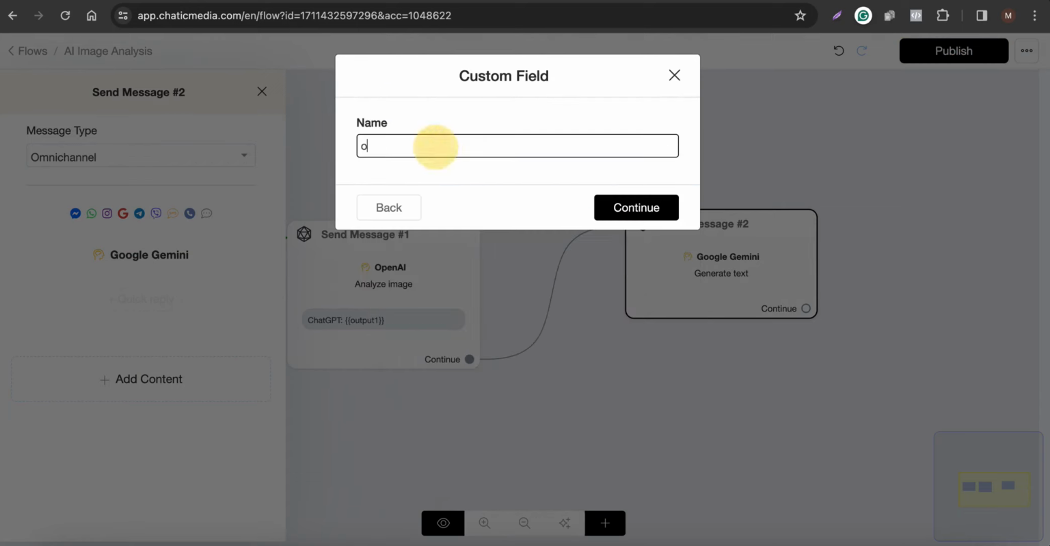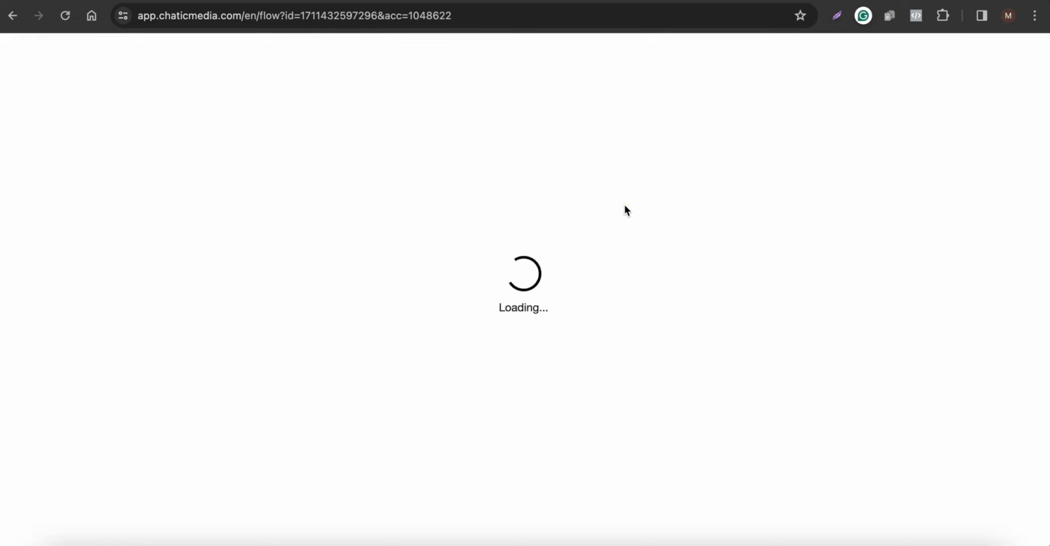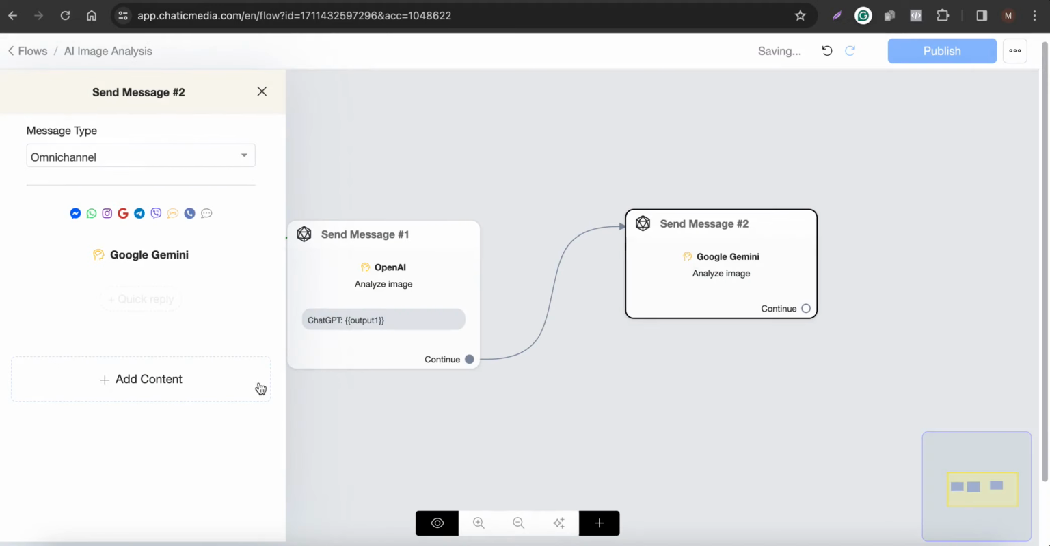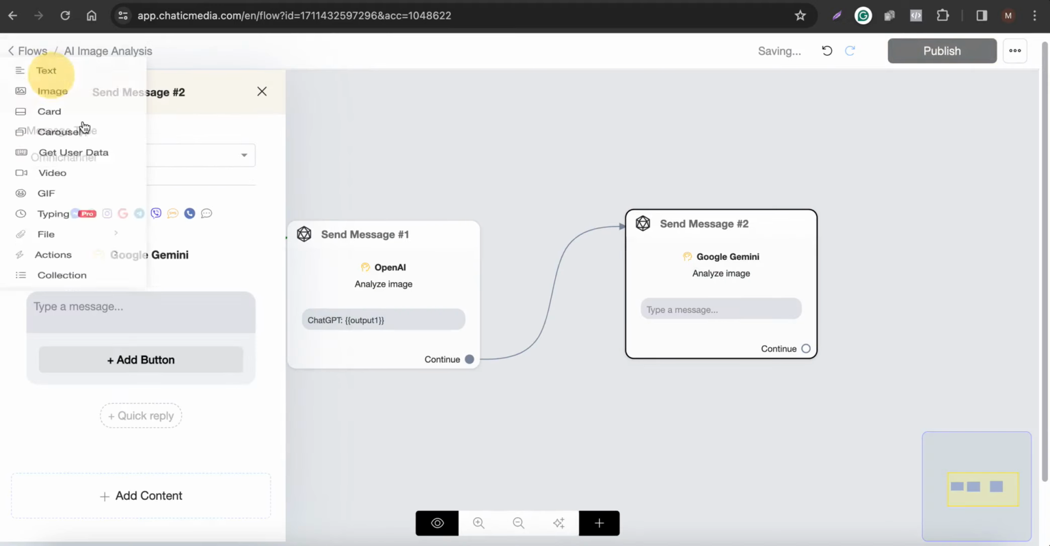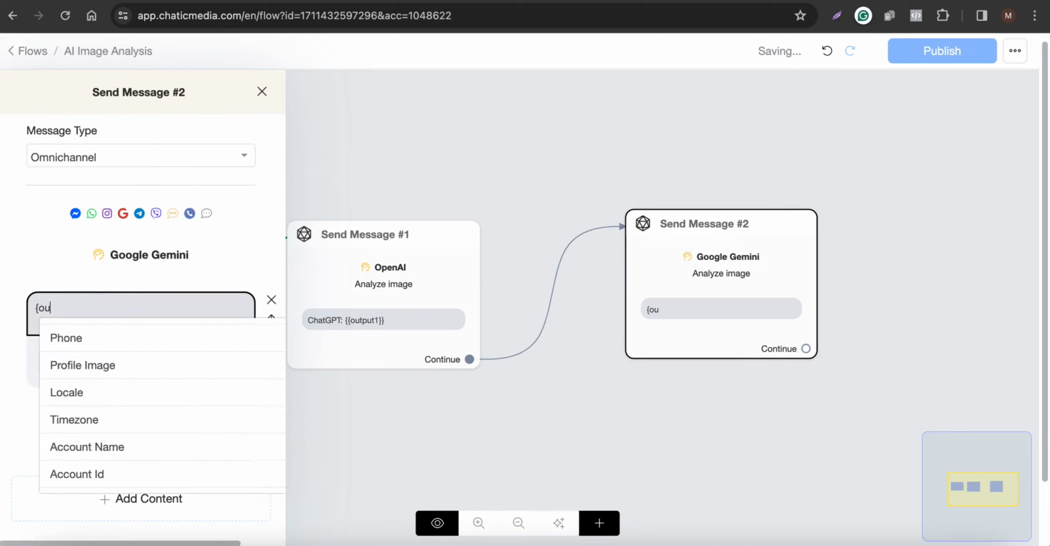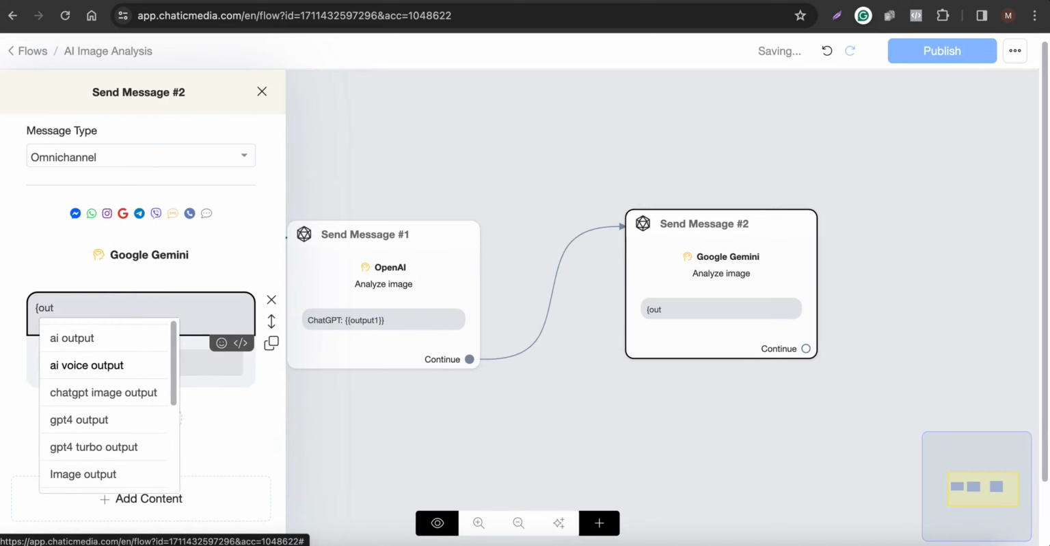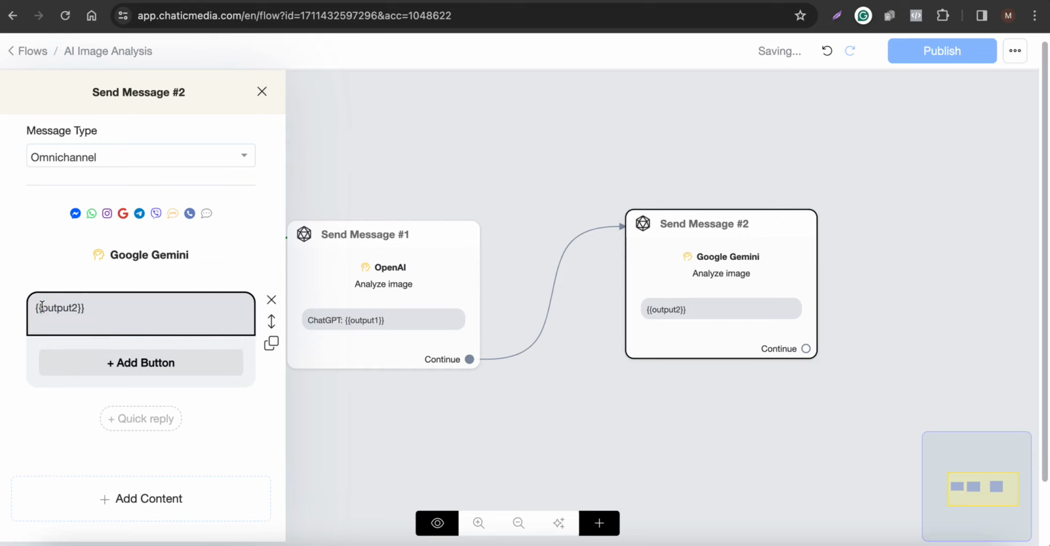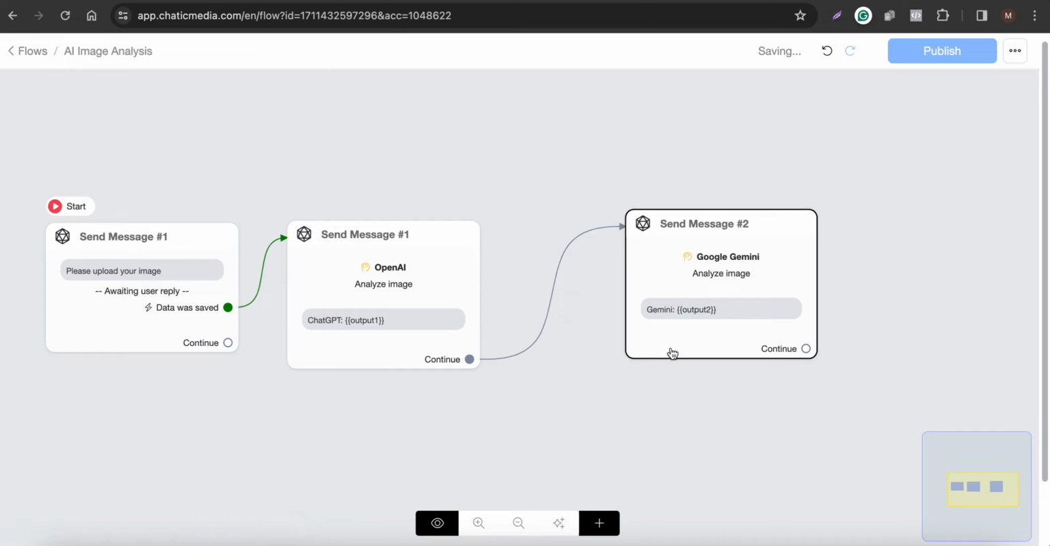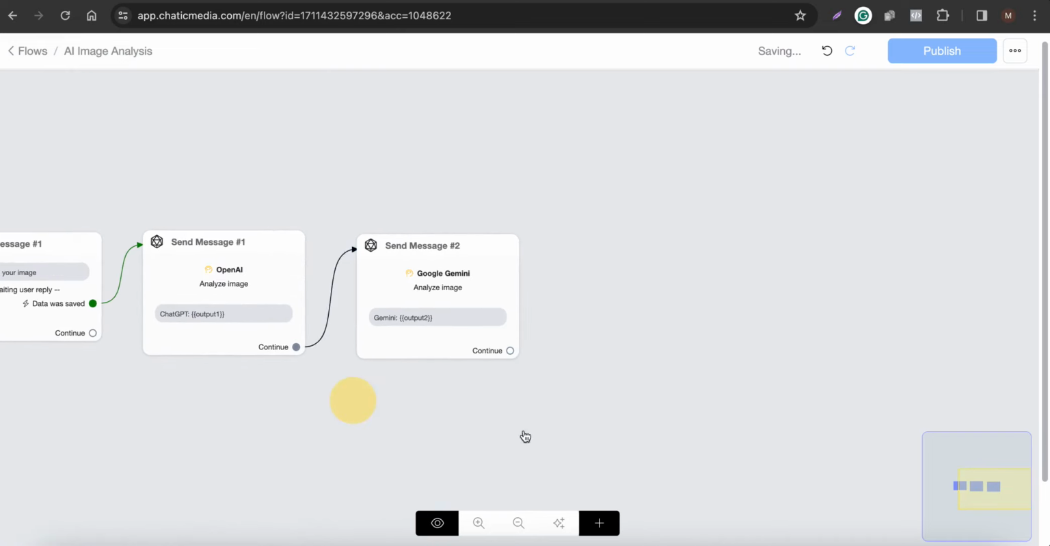So let me choose output 2. This output 2 is generated from Google Gemini. Save it, continue, and we want to display the output back to the customer. So here, output 2, and it is generated by Gemini. And now we can actually do the same thing for Claude as well.